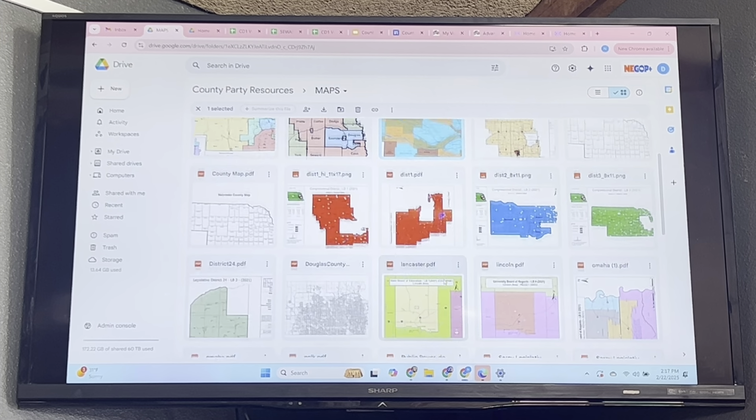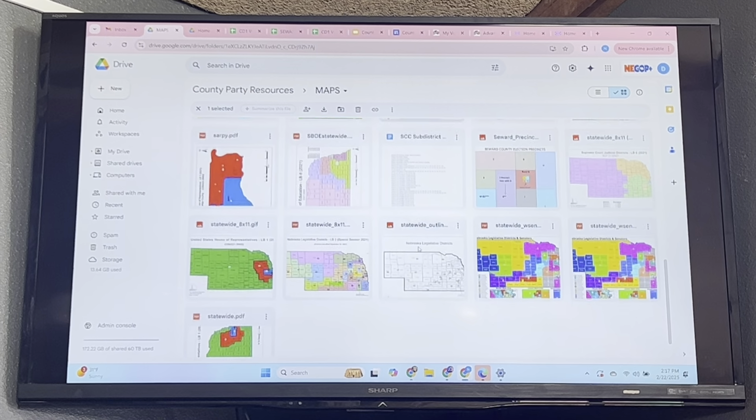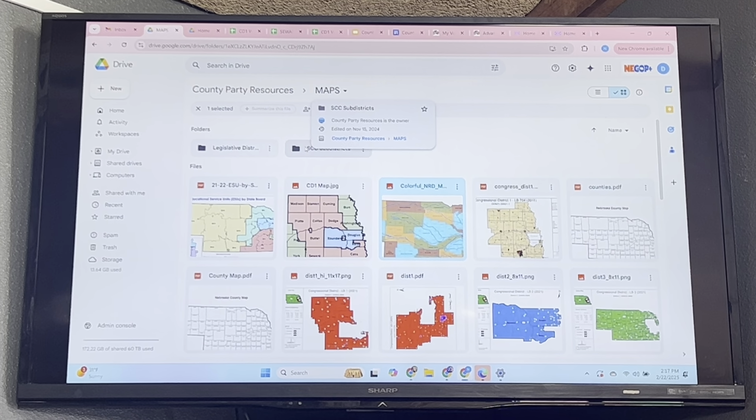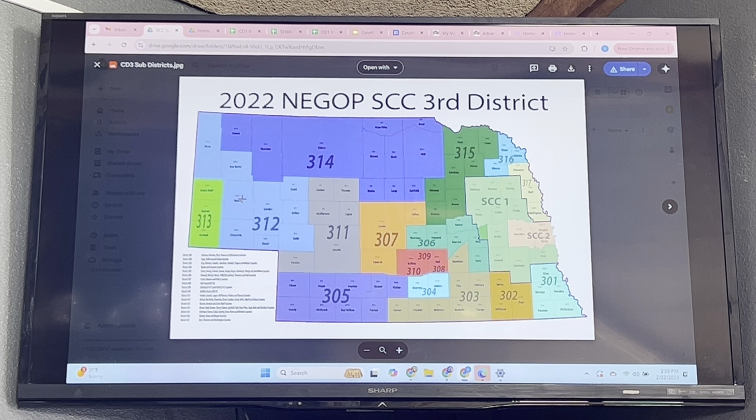Anyway, back to the maps. These are all the district maps, the SCC maps, you name it. And again, if you can't find it, just call me and I'll tell you which folder it's in. So legislative districts, SCC sub-districts, that's always been such a big mystery to everybody. What sub-district am I in? I don't understand how this SCC sub-district thing works. Well, there's a nice pretty map.